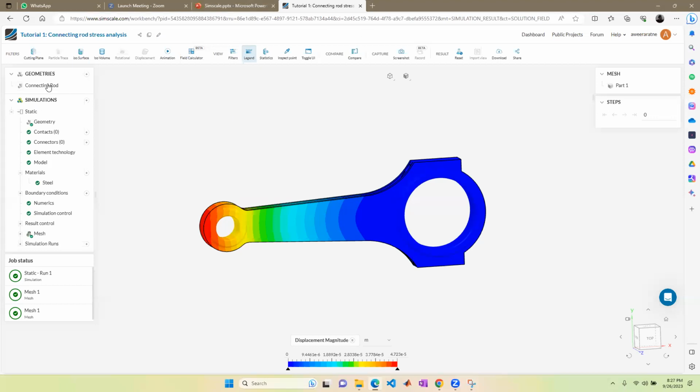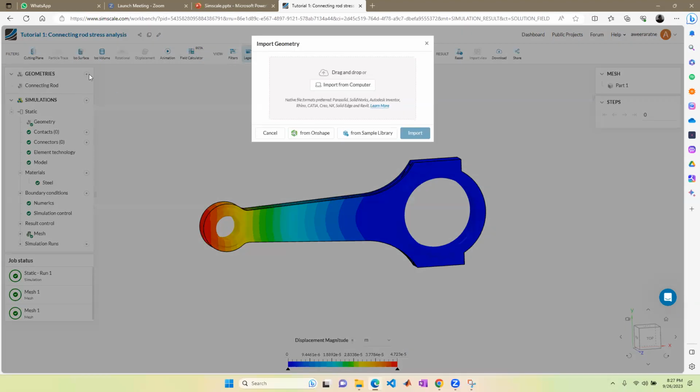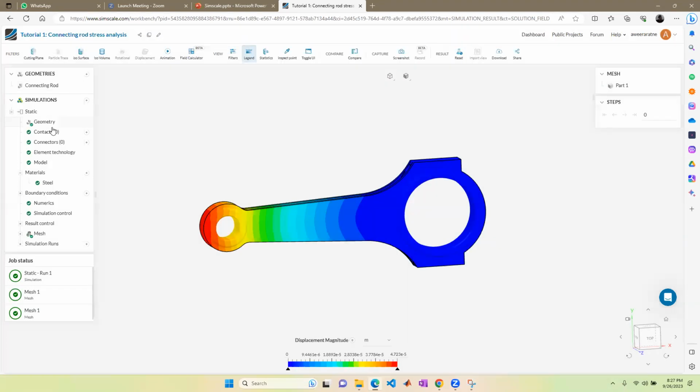What I wasn't able to show you was how to import a geometry, and that's kind of easy. You just click on the add sign next to the geometries tab, and drag and drop a SolidWorks file or whatever native CAD format you see from the list of these modeling software, or else you can use step files as well. That's simply how you import a geometry.